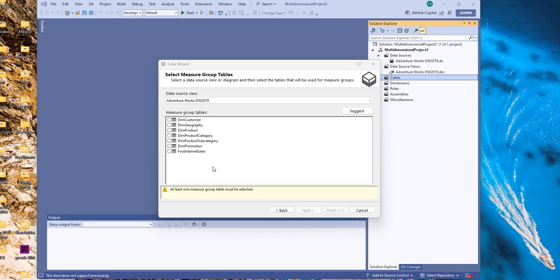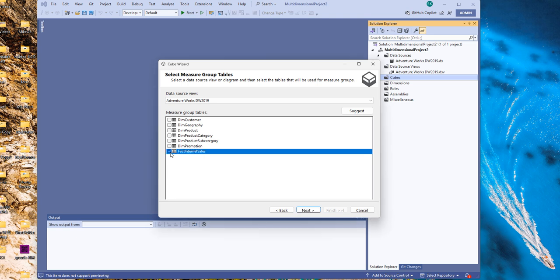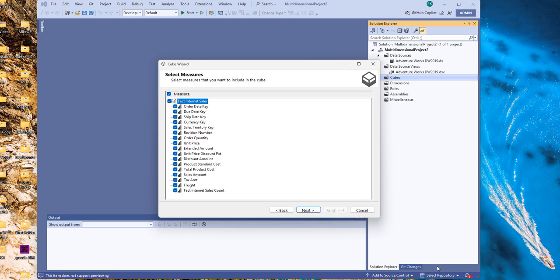So here, what you select sort of depends on your company's policy or a goal, or what you want to achieve. But generally, you are going to use a fact table. So we only have one of them, so we're just going to select that, and then we're just going to click Next.